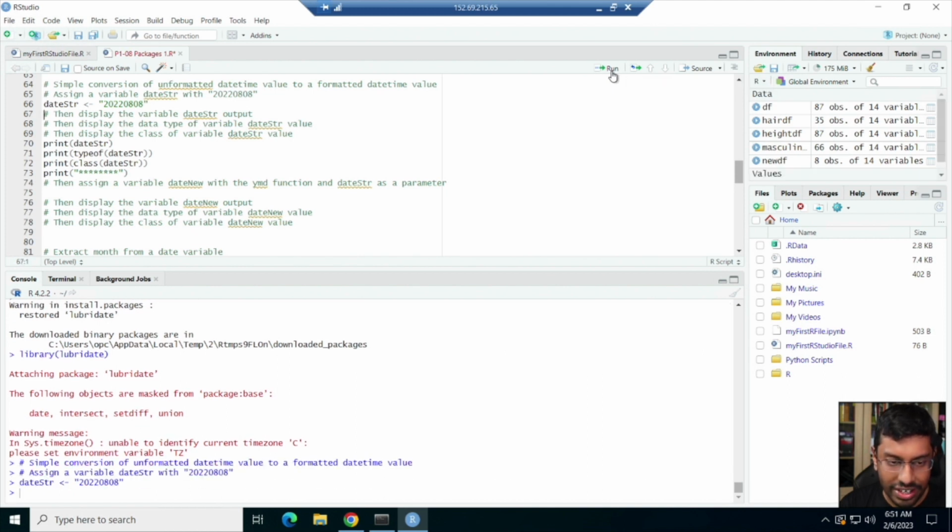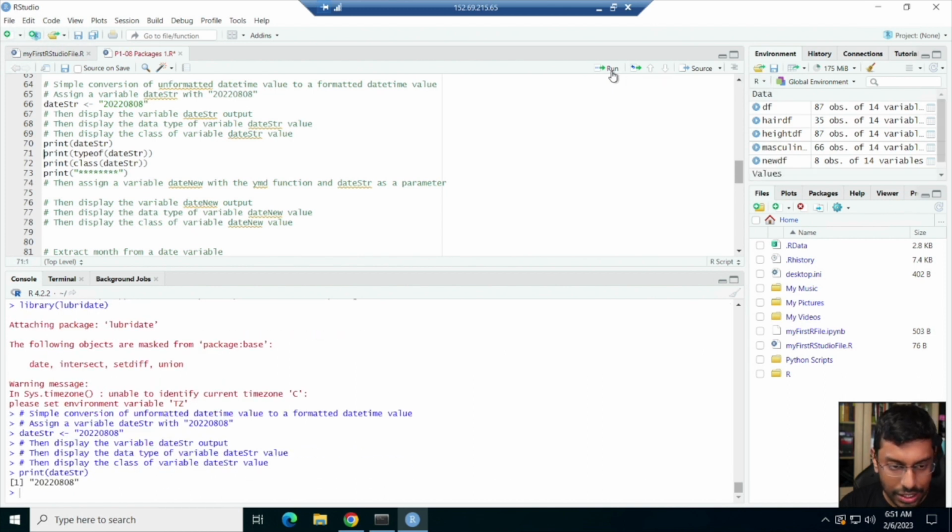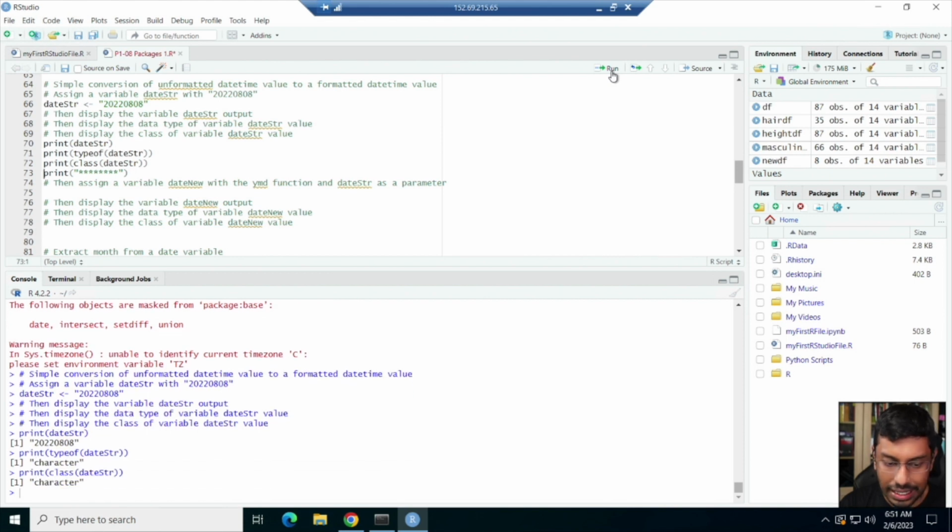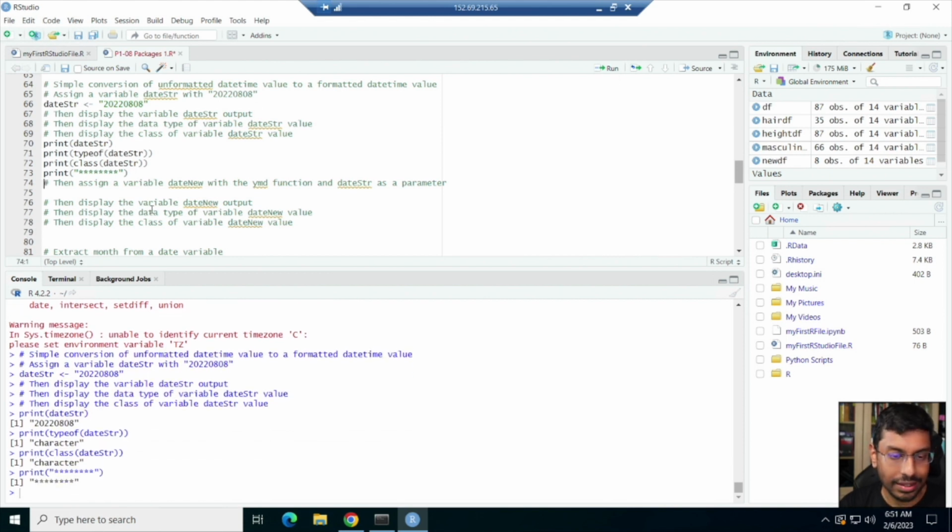Okay, so it already registered the date string. It printed my date string. The type is character. The class is also character. Then it ends. That's it. So that's basically about it, just simply creating a string value.